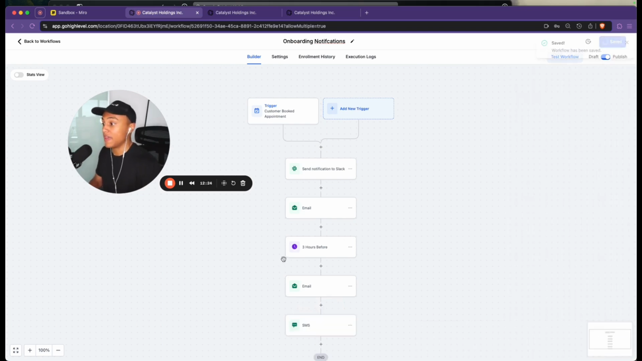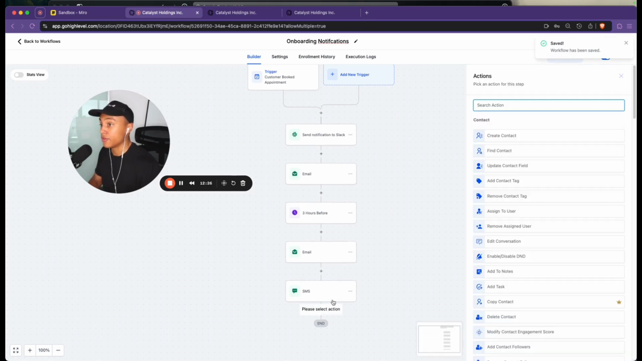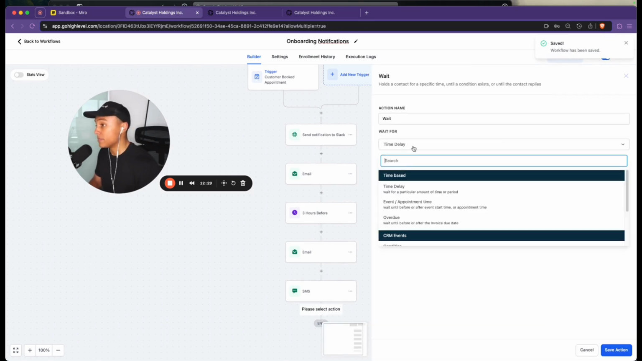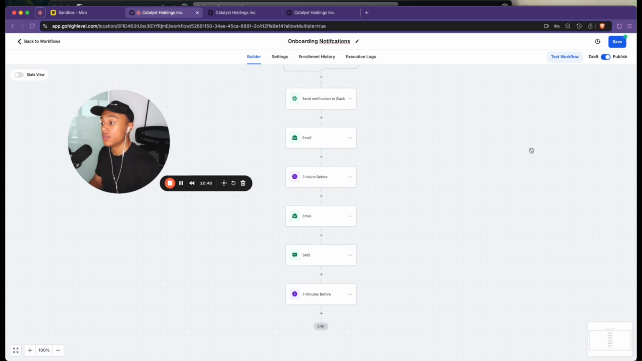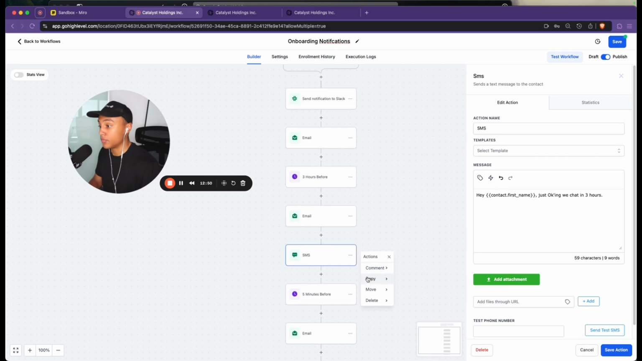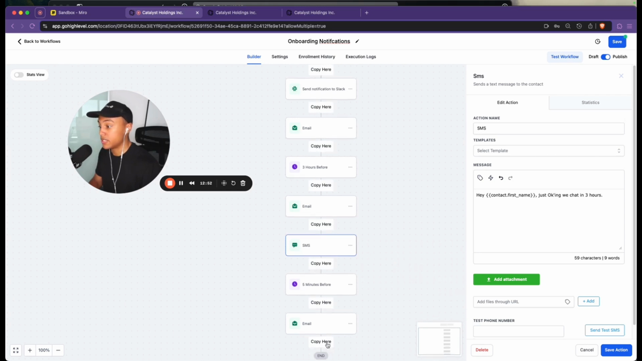And then after we've done that, we're going to go ahead and put in another wait period. And this wait period is going to be a lot less. This is only going to be 5 minutes before, just to let them know. We're going to add this and say 5 minutes beforehand. Then we're going to copy number 1, and copy number 2 and input it down here.